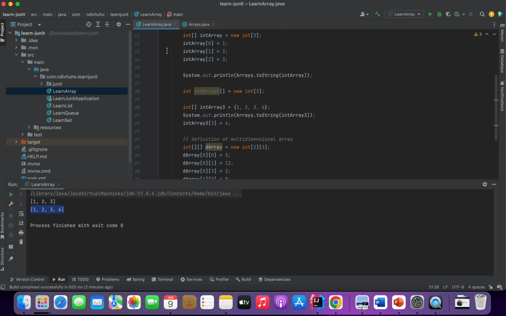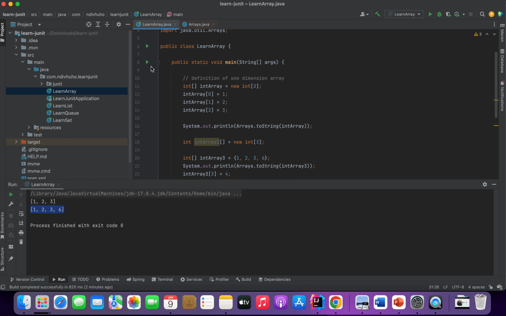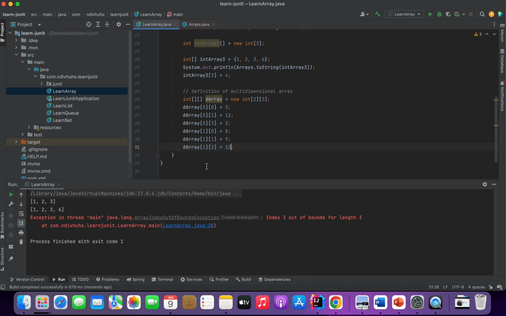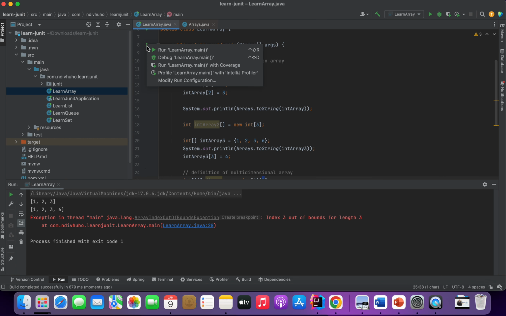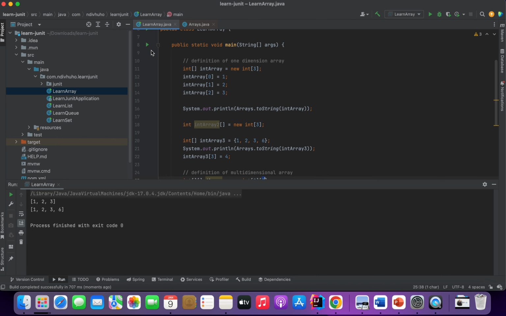So if we run this, this will run fine. Same thing. Array out of bounds, I might have made a mistake. The mistake that I made, see this 3 here, it should be 2, because we indicated that we have 3 values. Our array can only accept 3 values. So if I run it, I expect no issues. Boom, it works.